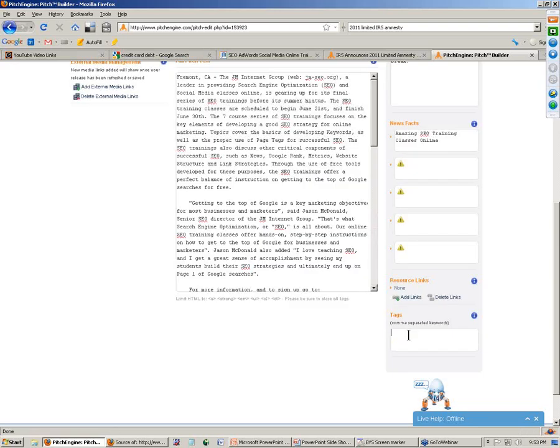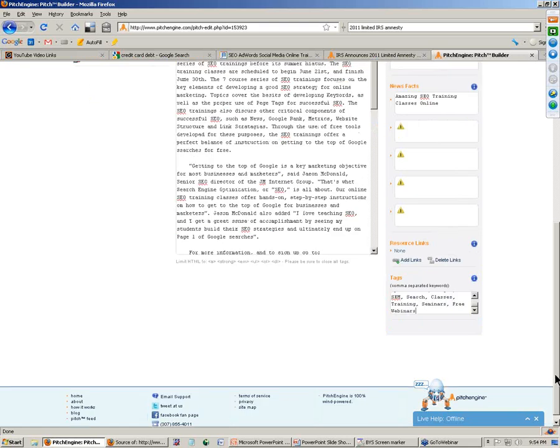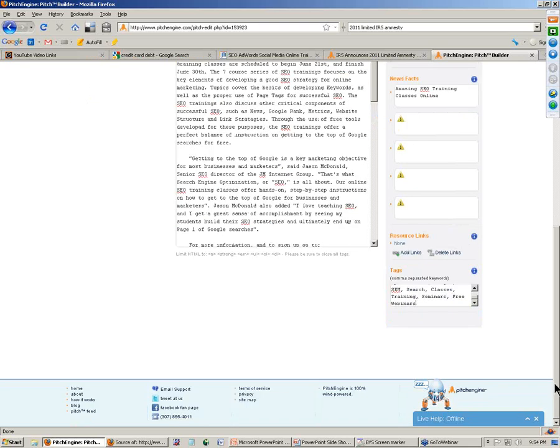close. Tags. Here's where I'm going to put in tags that people will pull this news from. So I'm going to put in SEO, search engine, optimization, Google, SEM, search, and I'm going to put classes, training, seminars, free webinars. So I'm going to put sort of things that people might be pulling from the feed from Pitch Engine.